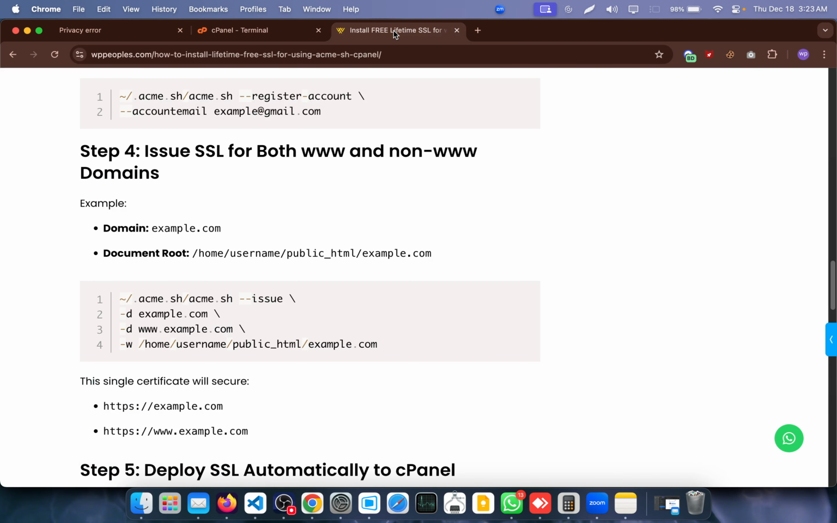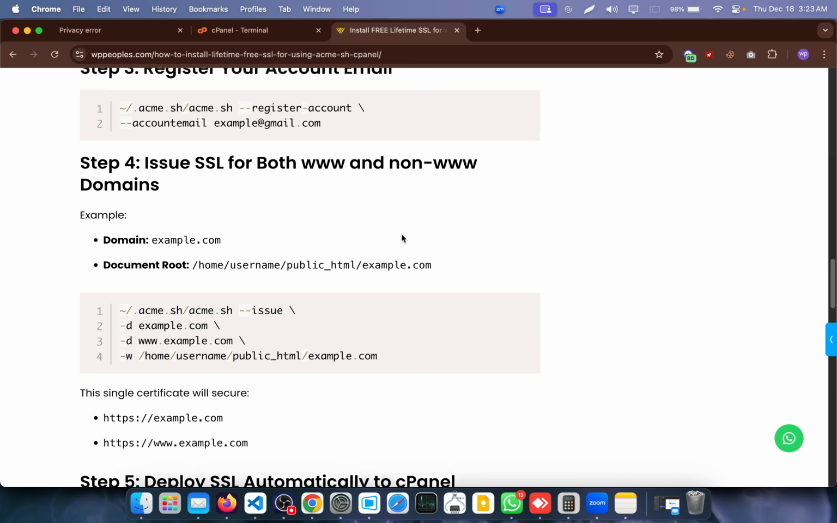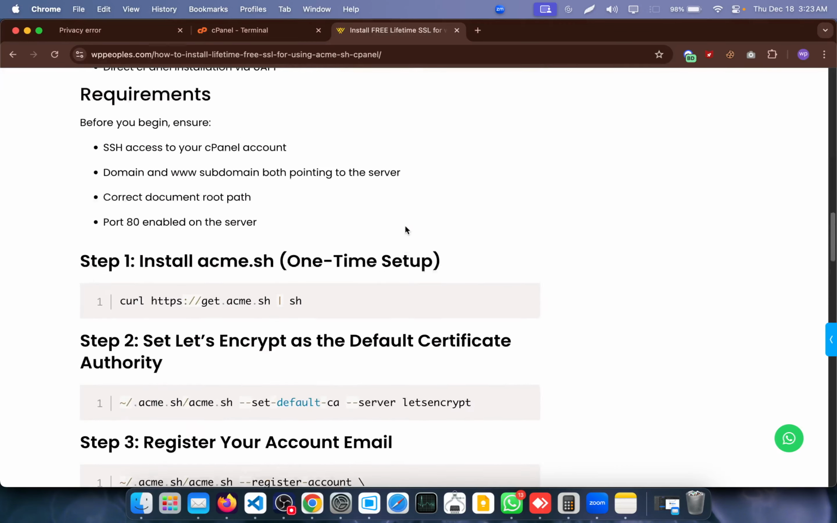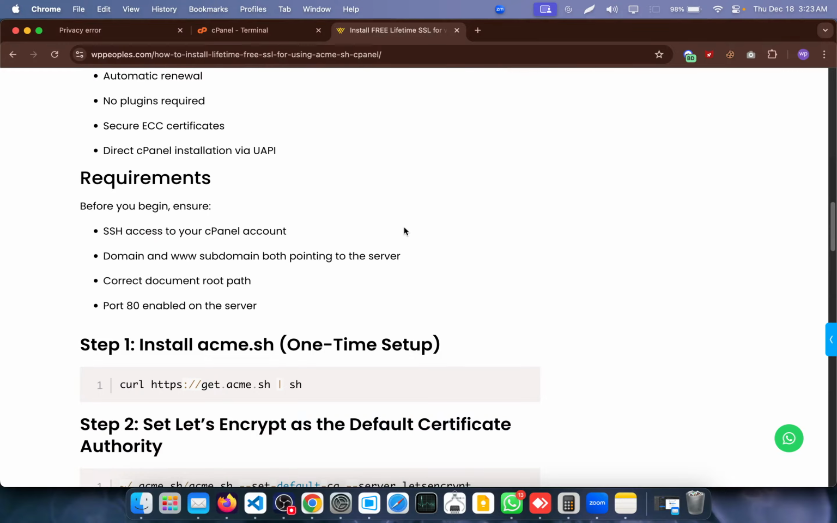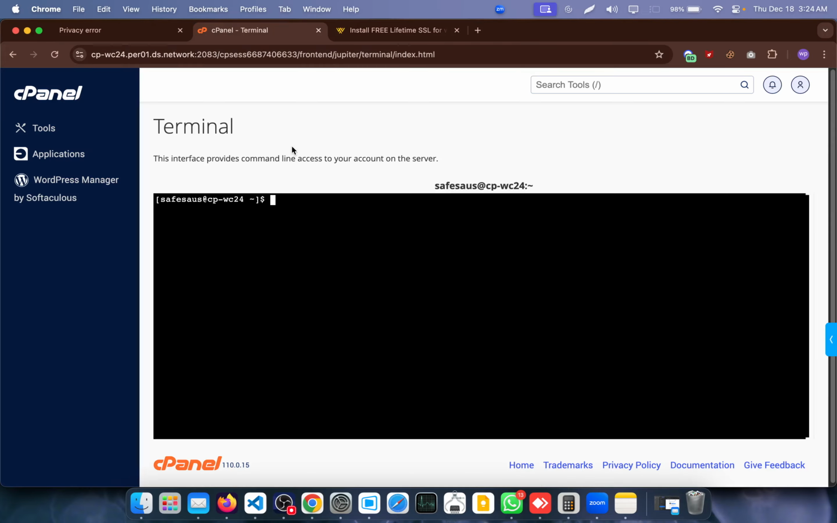This code is on my website. I will include the link in my video description. Here is my website link, and first of all you need to set up acme.sh. This is a one-time setup, just copy and paste here.